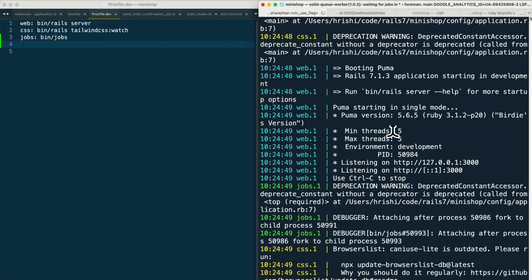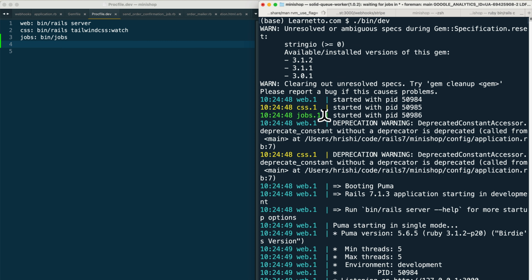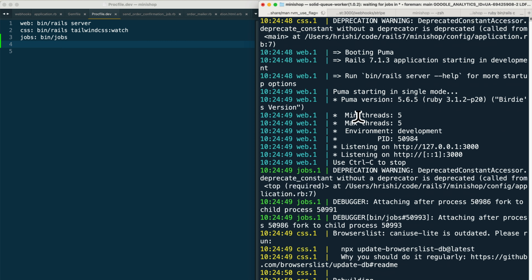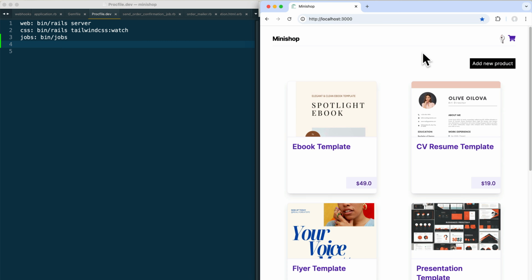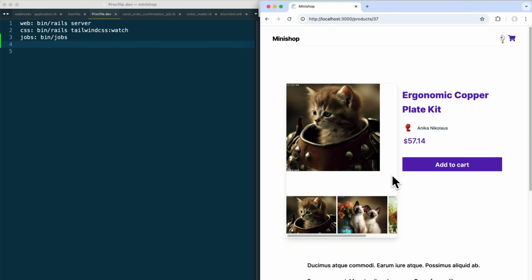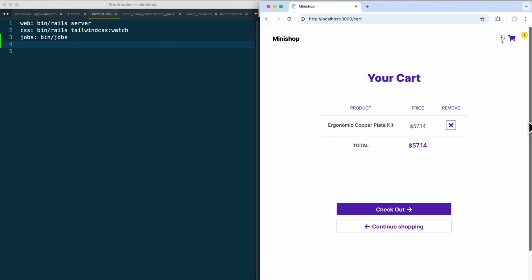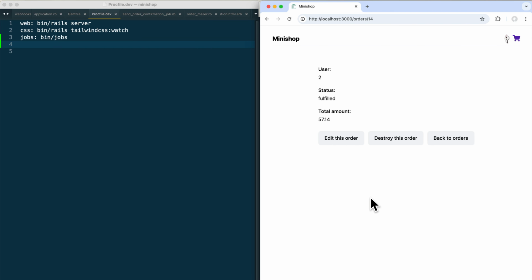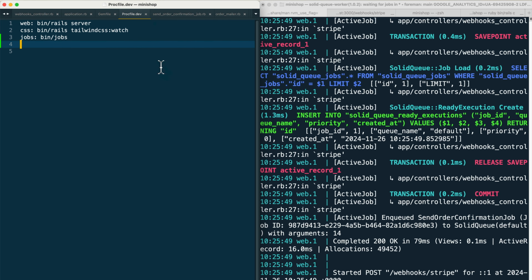Now we'll stop the Rails server and restart it with bin/dev. And as you can see, there are 3 processes now. An additional one for jobs is running as well. Now let's test that in the browser by running through a purchase process. So I'm going to add a product to the cart and check out, make the payment. And once the payment is made, we can look at the Rails console to see that the solid queue job got enqueued.